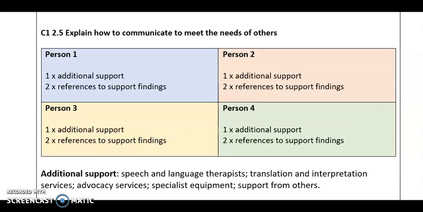Now, when you're looking at the second part of that, which is the part 2 aspect, it says explain how to communicate to meet those needs. So what I suggest is each individual looks at 1 additional support that has been named over here. For example, speech and language therapist might be done by person 1, language and interpretation services might be by 2, and so on. So each of the 4 individuals provides 1 additional support aspect where you are able to explain how it will meet the needs, and then you are able to provide 2 references to support the findings.